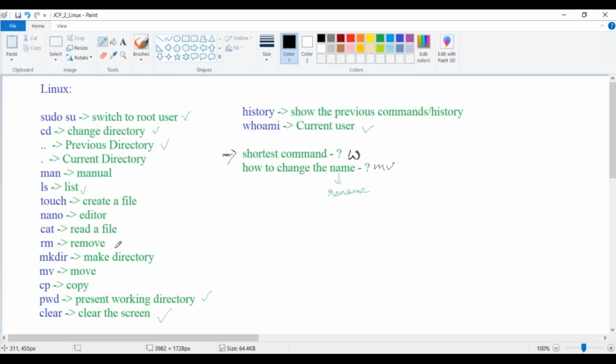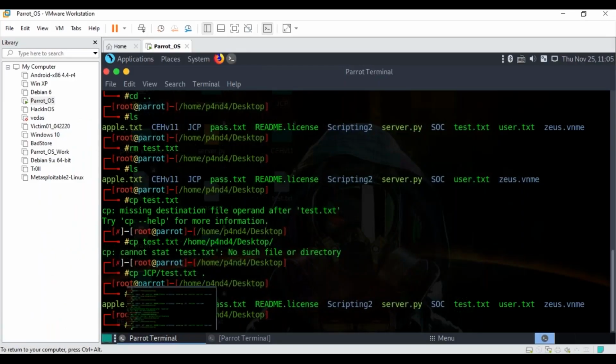We have seen remove is done, cat is done. For the manual, simply write man and the command name. We'll see that make directory is done, copy is done. Okay, move, right? Guys, same thing will be the move.